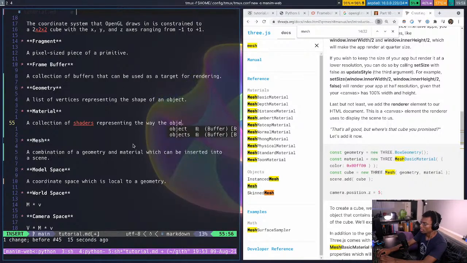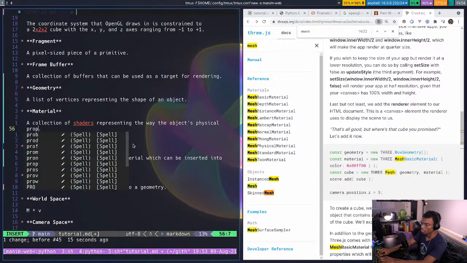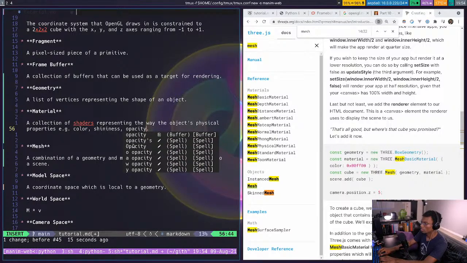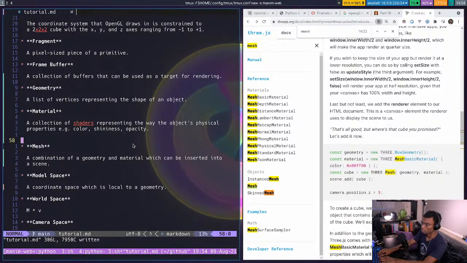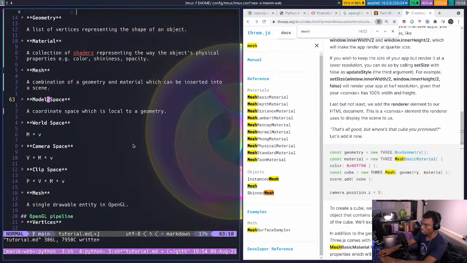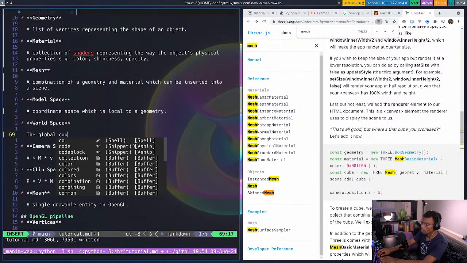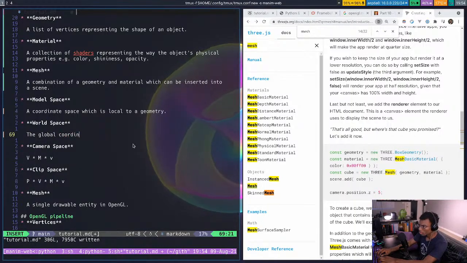Okay, I'll just say the object's physical properties, e.g. color, shininess, opacity. Okay, then you can define mesh, then model space. Just look up to geometry, world space, the global coordinate space.